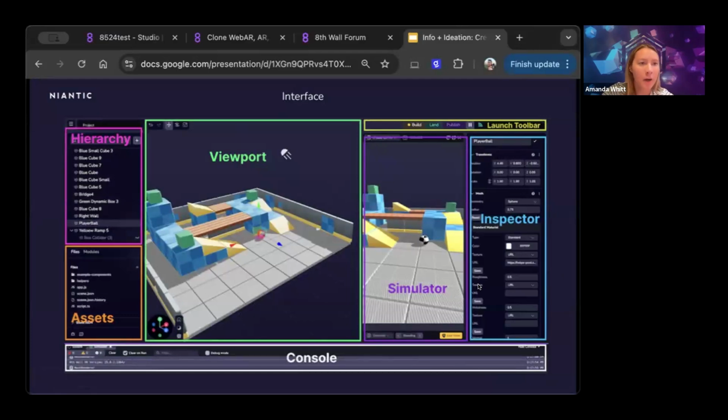But we have our hierarchy here on the left. That's going to be everything that is part of your scene. All entities and objects are shown here. We also have our assets and file browser. That's on the left. We have our viewport. So this is kind of your main interface for building and working in 3D.